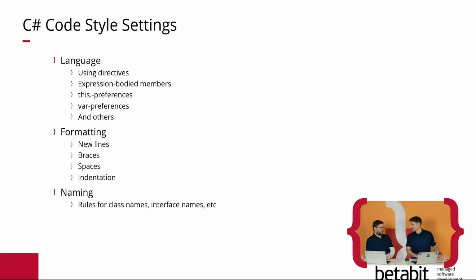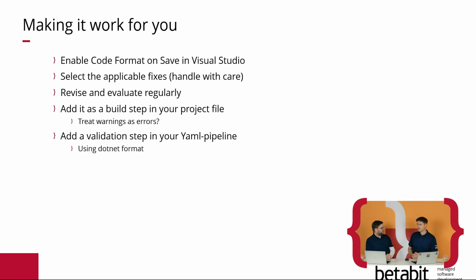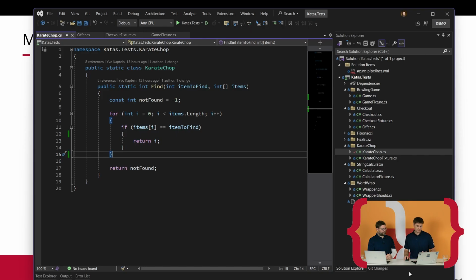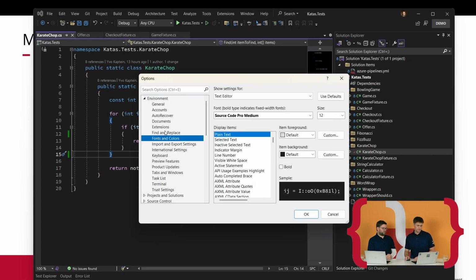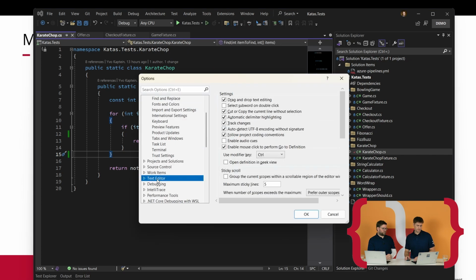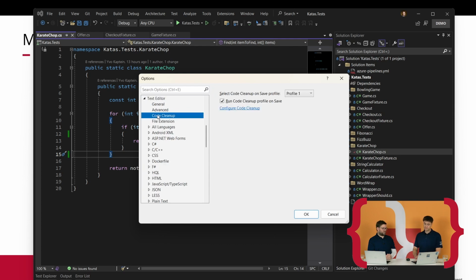There are also some other code style settings, by the way, very interesting. But how you do that, I have it somewhere here. Yeah, Visual Studio has an option, enable code format on save. And if you check that option in the tools options, I can show that in Visual Studio very easily. I have a very small solution open, and if I click tools, options, in the environment settings, you have a text editor setting. And in the text editor settings, you have an option code cleanup. And you can check this checkbox, run code cleanup profile on save.